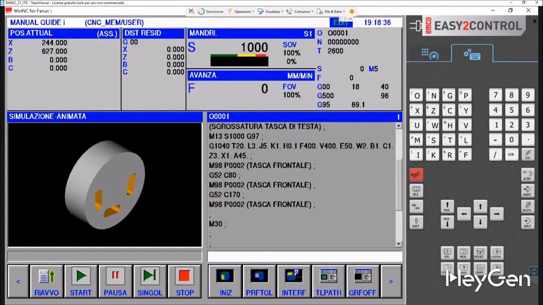I mean, the program is just a little longer. Well, I hope I've explained everything about the frontal repetition of pockets, but you can do it the same way with concave or convex shapes. The concept is the same.